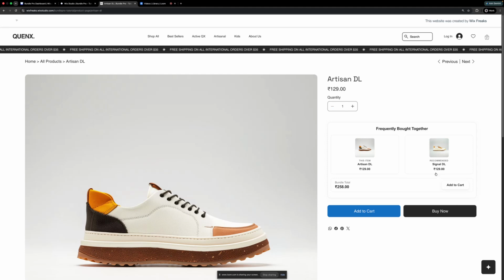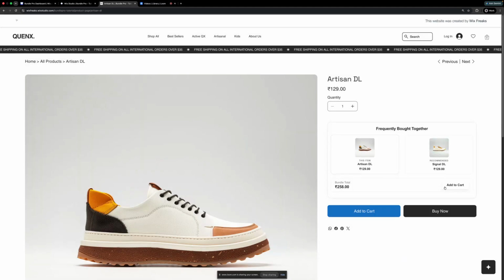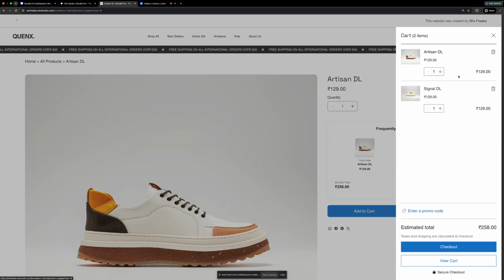And here the customer will be able to see the bundle widget showing the recommended products, individual prices, the combined total, and an add to cart button. Let's just test this out. Adding this to cart. As you can see, both the products get added to cart and the customer is able to see it. The customer is able to check out products.